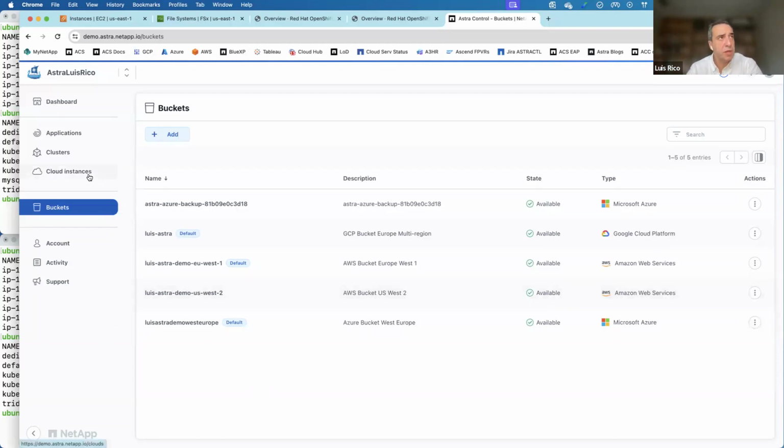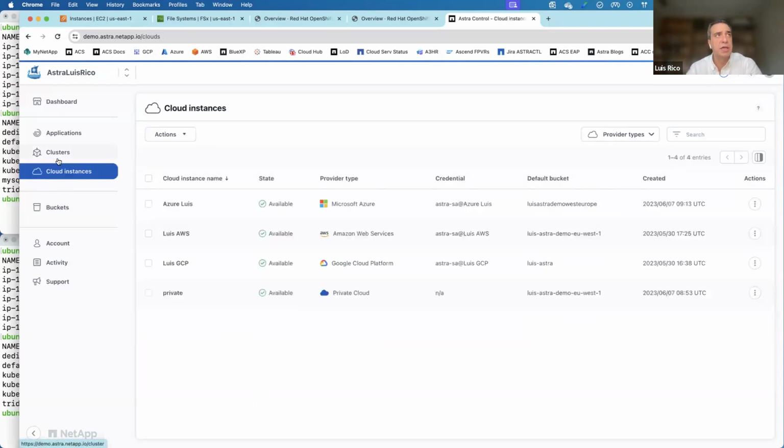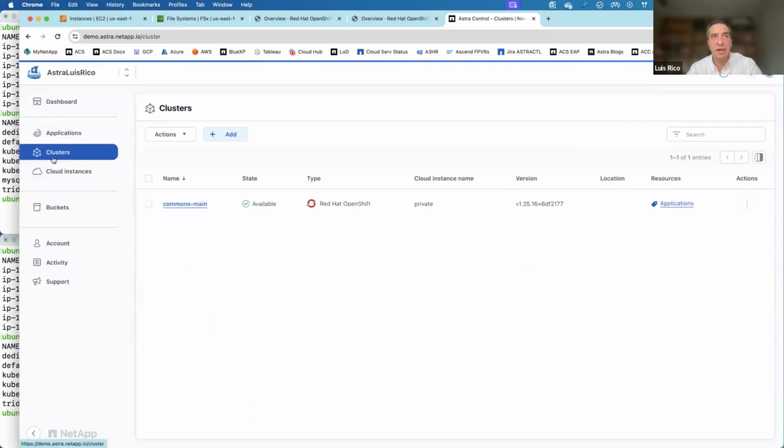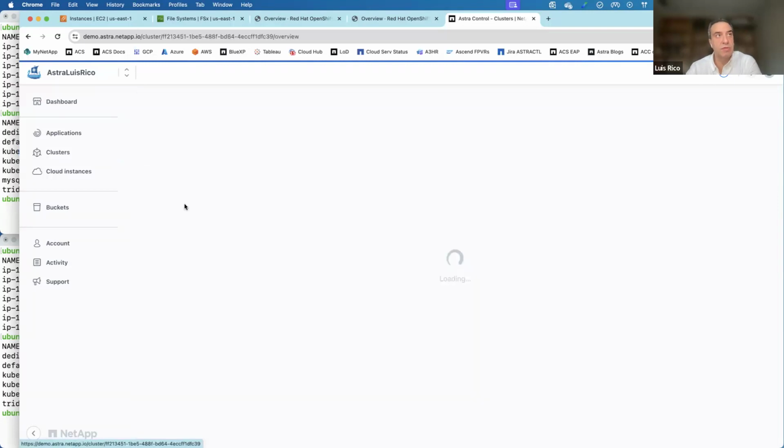We have also cloud instances. You can see here the different hyperscalers and my accounts in the hyperscalers. And we have clusters and applications. So these are the main objects that we are using in the Astra Control console. As you can see, I already have the Commons main Red Hat OpenShift cluster available here. This is OpenShift 4.12.